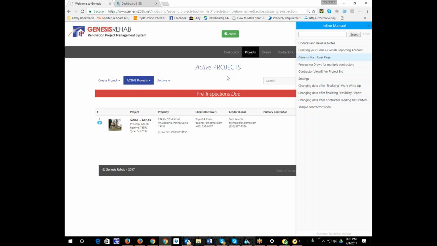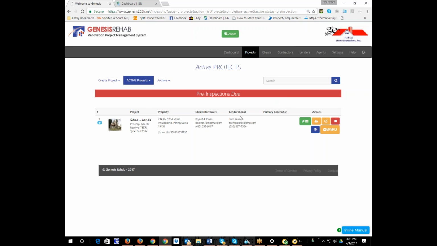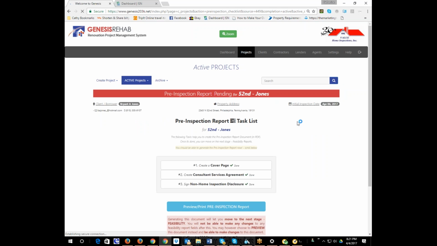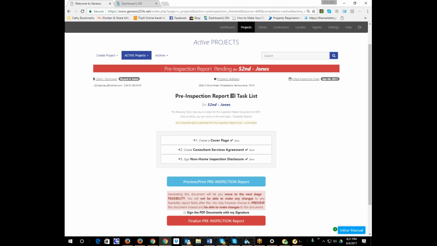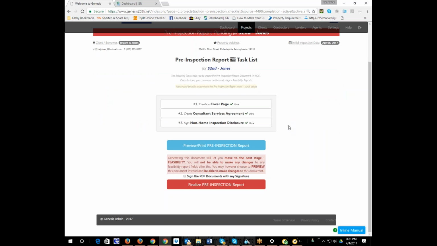Okay? So the next thing I want to show you, once you have entered your information in, you can create all the reports that you need. So here is the pre-inspection report. And as you can see, this program is task-driven. You never have to wonder, what's my next step? Because it won't let you leave this set until you get everything that you need done.